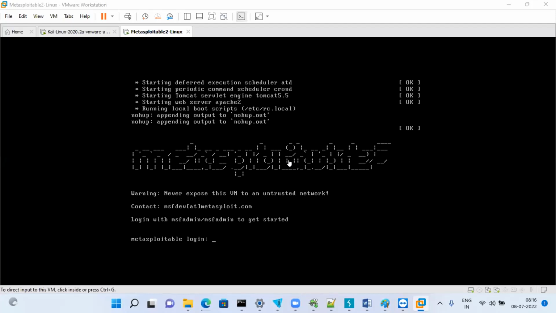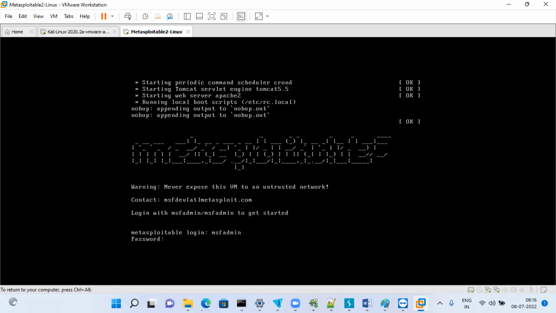When I ask you something, you need to pay attention. The answer is there on the screen. What does the last line say? Login with msfadmin / msfadmin to get started. Okay. So give the username msfadmin, and then it is prompting for the password. What is the password? Same password.